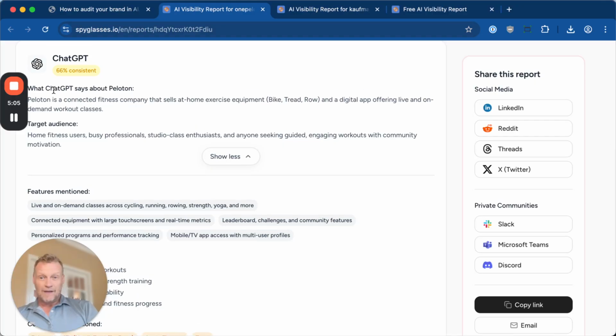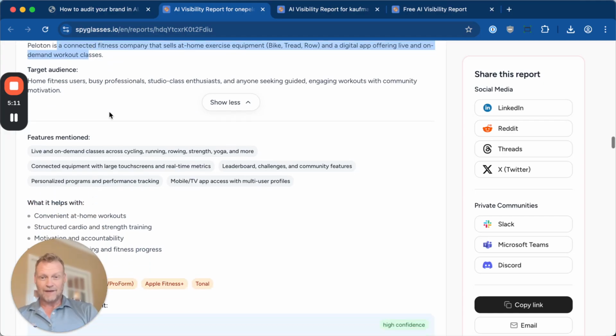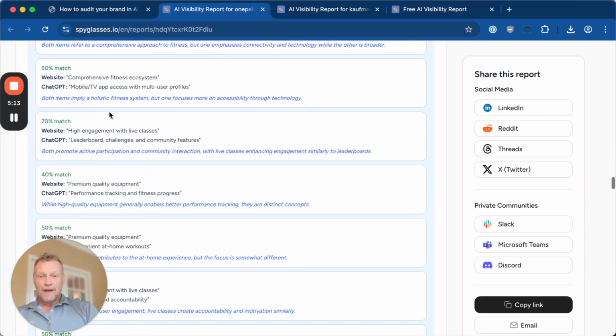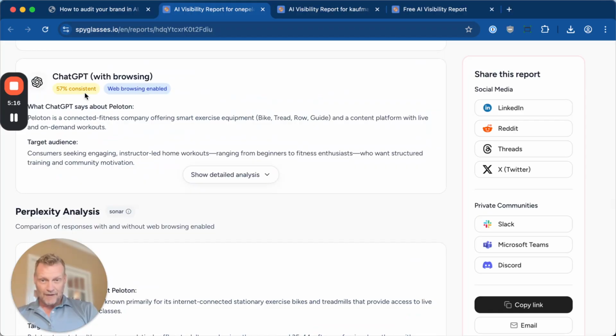And you'll see here, this is what it gives you when you ask ChatGPT without web browsing what Peloton is. And below this, we have the same thing with browsing turned on. So in this case, because it is a large brand, they're pretty consistent. A smaller brand, these will very likely be different.